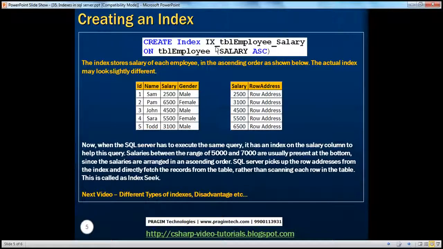There is a naming convention that we generally follow for naming indexes. Since we use SP for stored procedures and TBL for tables, for indexes we usually use capital I and X: IX, underscore, the name of the table on which you are creating the index. In this case we are creating an index on table employee, so underscore TBL employee, underscore, and then the column within the table on which we are creating this index. In this case it is the salary column, so underscore salary.